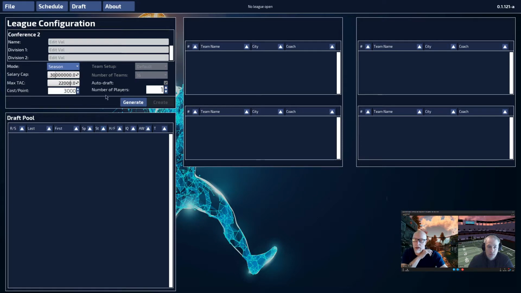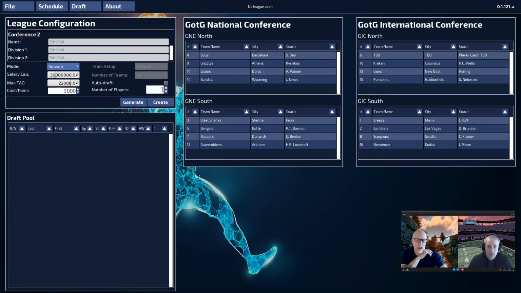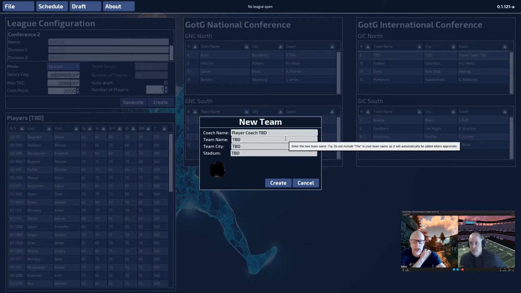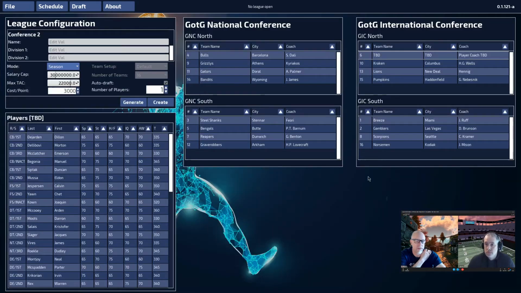So we'll just go ahead and leave this at 1 for right now. We'll hit the generate button, and this will give us a layout of the default teams that were used in the creation of this league and where we were placed as our TBD team, which I just clicked. I can actually go ahead and give my team a name, but I'm going to leave this at TBD for the moment because it will give me the opportunity to show you how we can edit one of these teams after the fact.